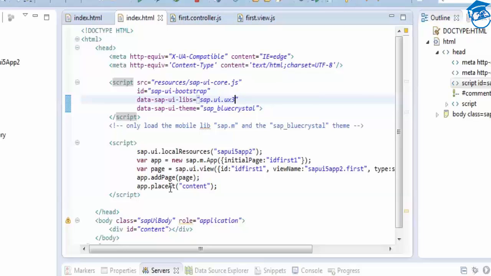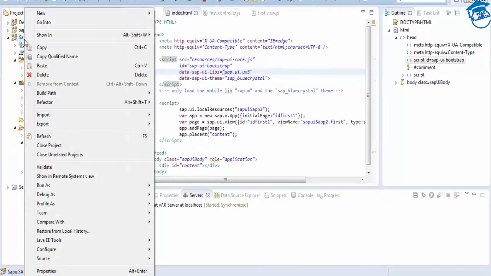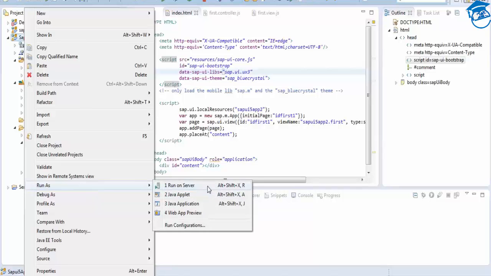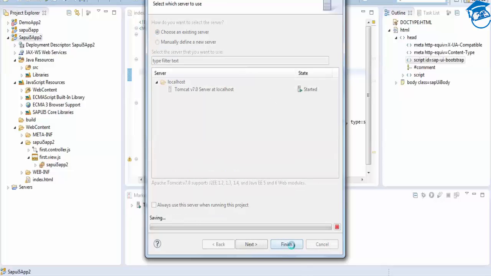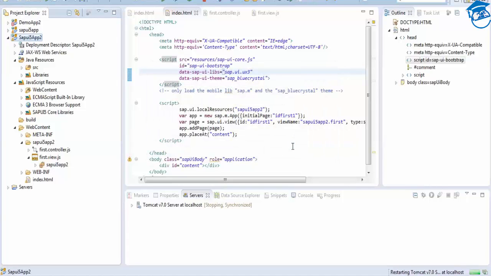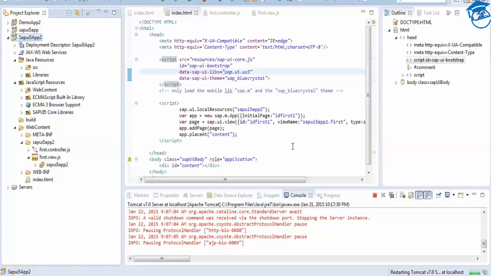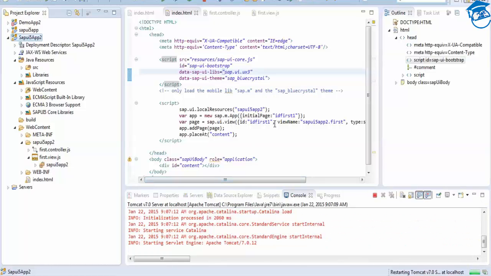I'm saving this, and I have to deploy this project on my Tomcat server. So we have to do Run As and click on Run on Server, and it will ask for the Tomcat, and just say Finish. Yeah, restart. It is taking some time to restart, and it is synchronized, and then we can see the changes.